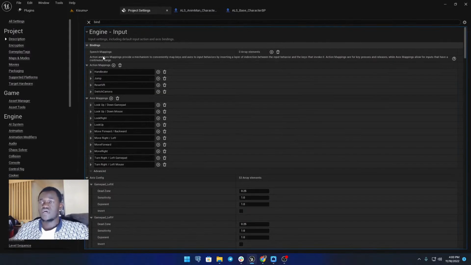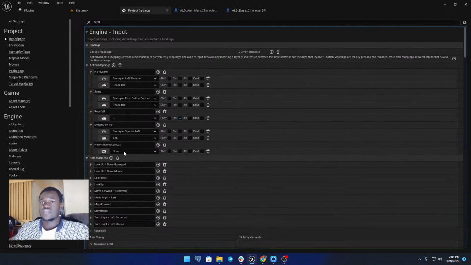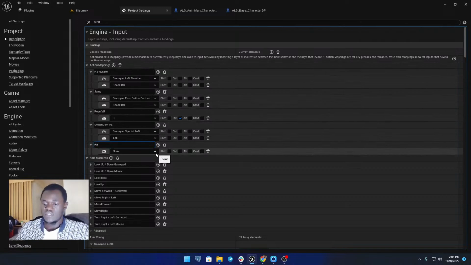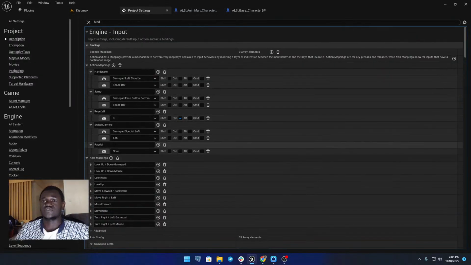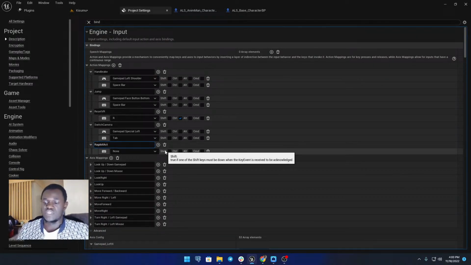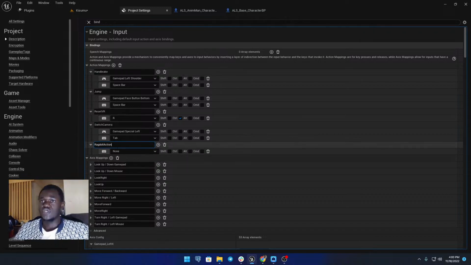It's an action. There are action mappings and axis mappings, and ragdoll is an action mapping. Let's add that. It will appear at the bottom of the ones you currently have. Let's just name it ragdoll. To make our life easy, I know I hate adding the word action after the input actions, but let's add it and change it later just to show you what to do. So ragdoll action, that was letter X.